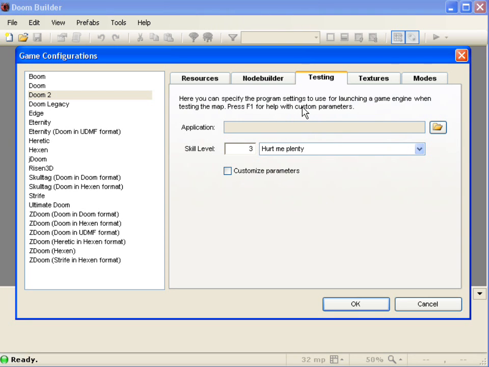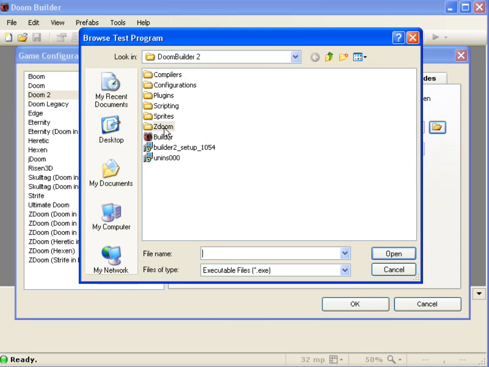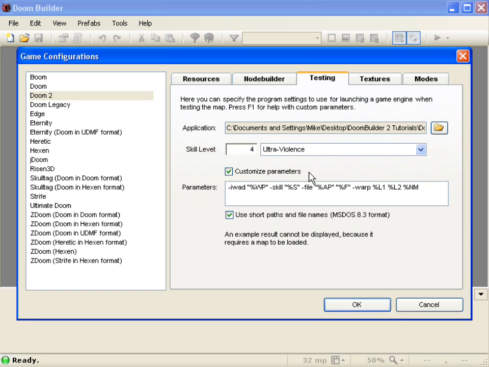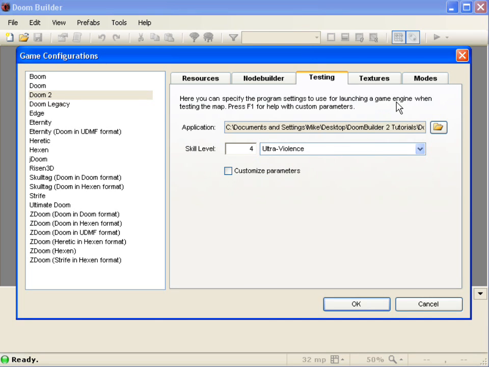In the Testing tab, we must set up a game engine in order to test our maps. I am now going to set up the ZDoom engine by locating its EXE. With the engine set up, you will notice there are other settings I can set as well, such as difficulty and other customized parameters. There are no current ones I want to set right now, so I'm going to go ahead and uncheck that. And we're going to go ahead and move on to the Textures tab.